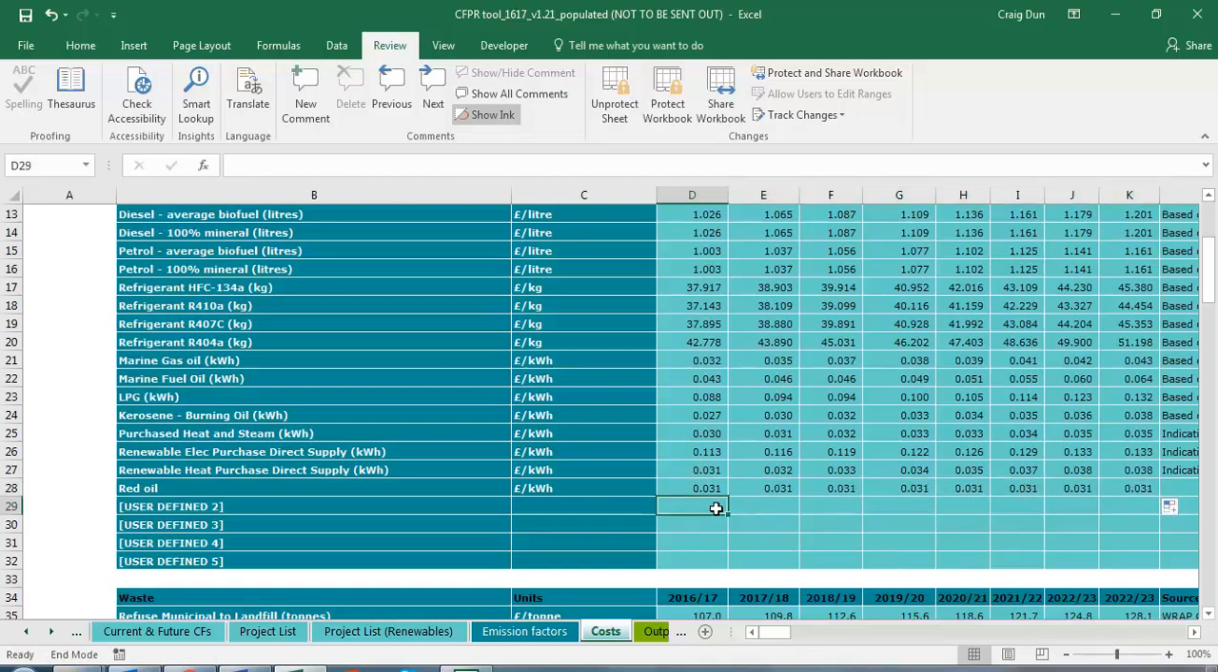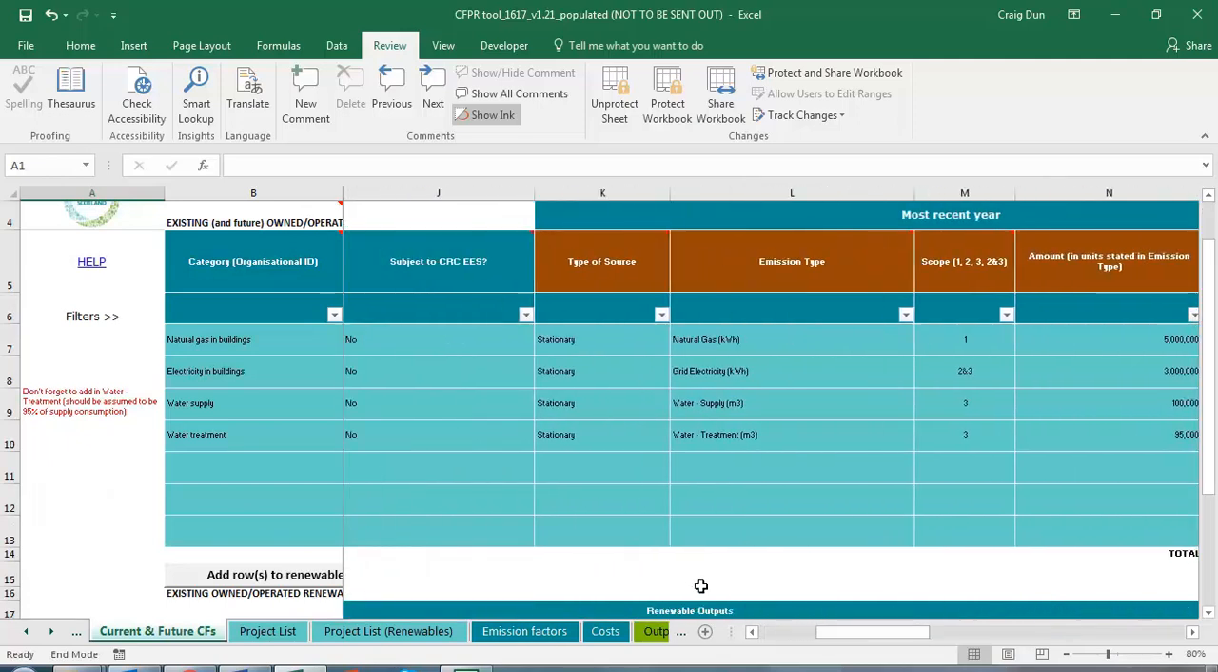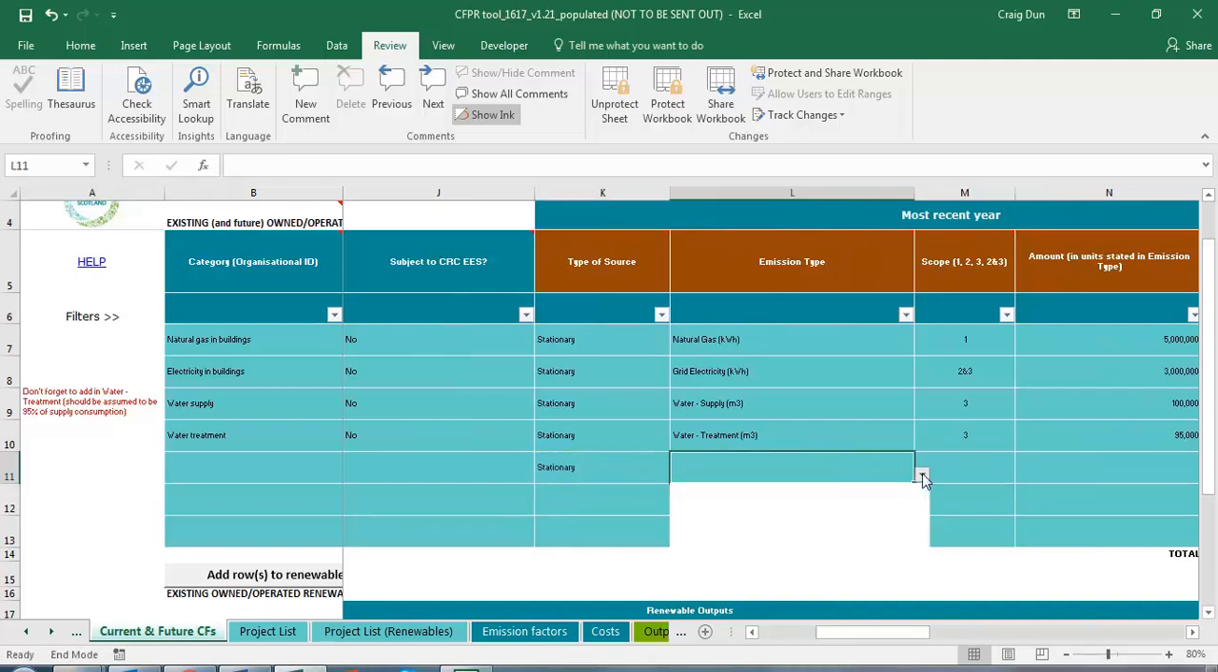Obviously when you were doing this you would know what the emissions factor and cost factor was for the emission source that you were defining. What you will then notice is when you go back to the current and future CFs tab and select a stationary source, you will see that red oil is now an option for you to select in the drop-down list.